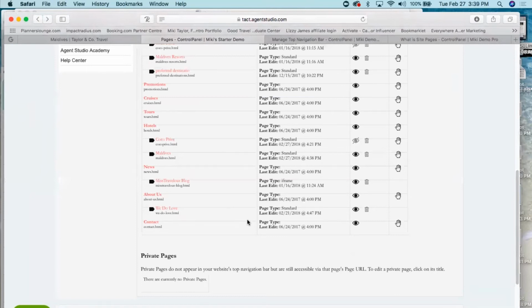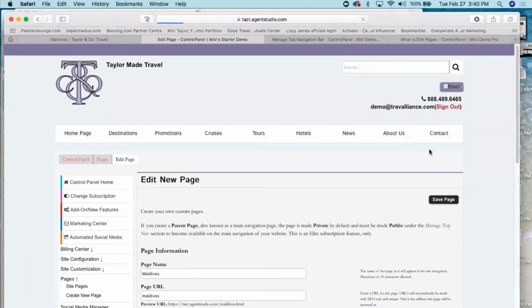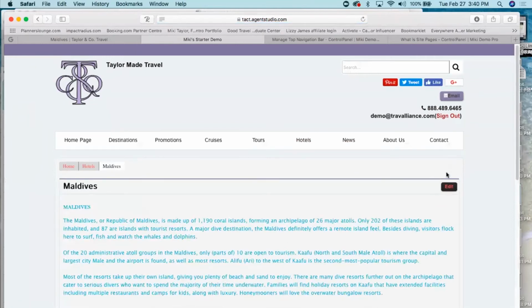Let me see, we had a question. Rick said, when you went back to the control panel, you did have an edit option. Why did you not use that? Rick, are you talking about this edit? If this is the one that you were referring to, I used to use this all the time. But after Agent Studio went to the secure HTTPS, it stopped working.